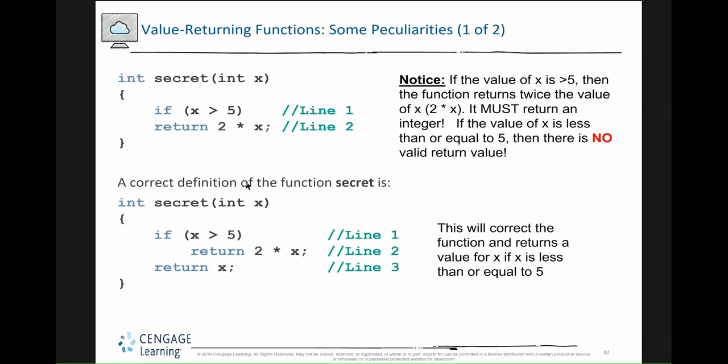So you'd get an error. A correct definition of the function secret is this. If x is greater than 5, return 2 times x, and then return x. So this line allows it to send x as it originally was back to the function that called it instead of multiplying by 2. So this would work, this would not.